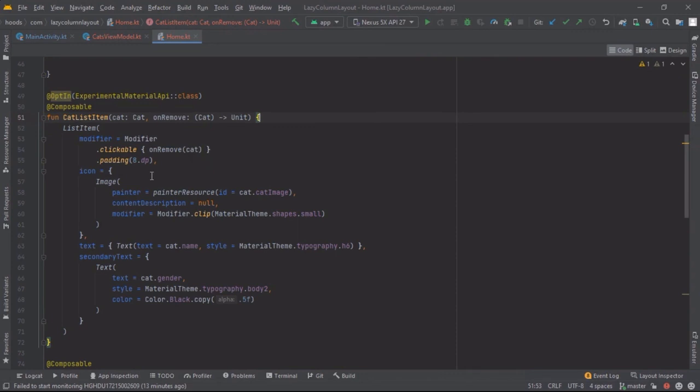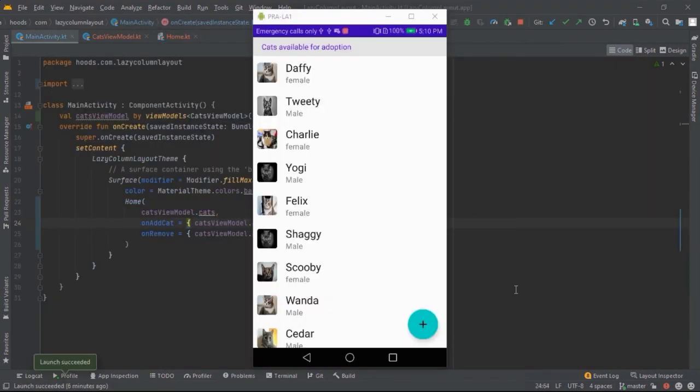So it is similar to that of a scaffold. So I think it is much more easier than implementing a recycler view from scratch. So you can try and rerun this app and see if it works. So for now, let's leave it here. See you in the next video.